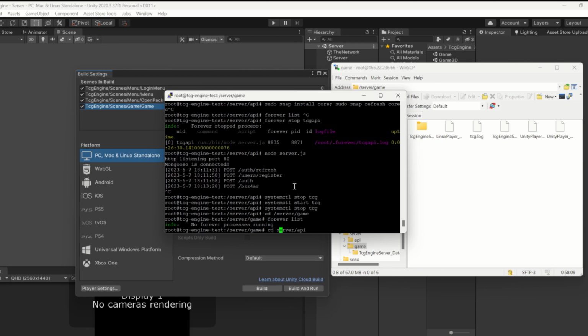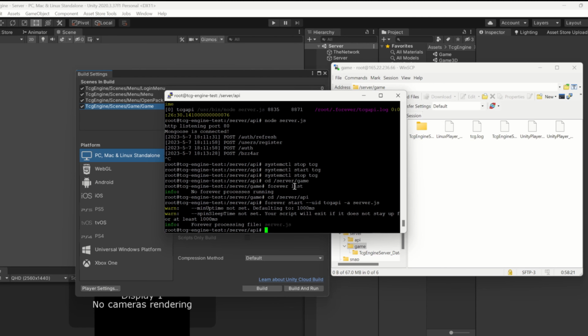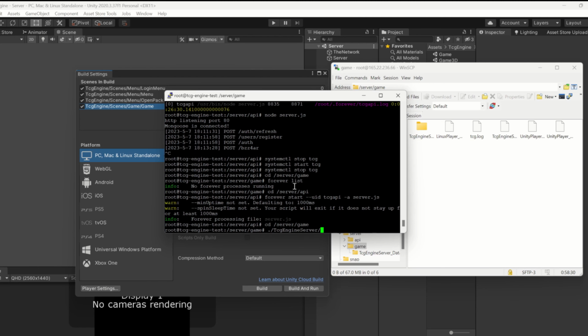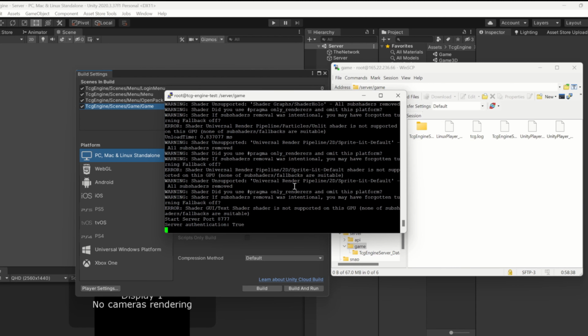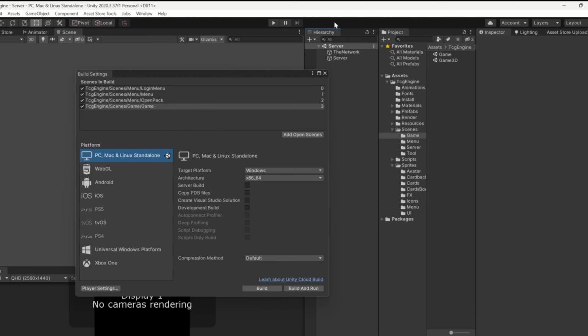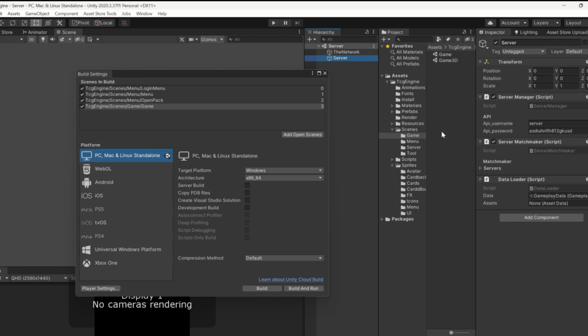Let's run the API first. Okay, now let's run the game server. It's the same file that we re-uploaded over, the chmod. You don't need to run it again. Now you will want to check if the authentication is true here. If it says false, it's probably because you have the wrong password here.